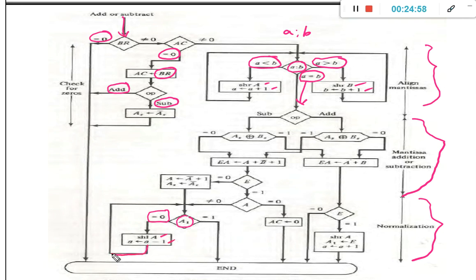So this step is repeated until A1 becomes 1. So whenever A1 becomes 1, then stop the execution of the flowchart. So this is the normalization part needed in addition to the addition or subtraction operation.